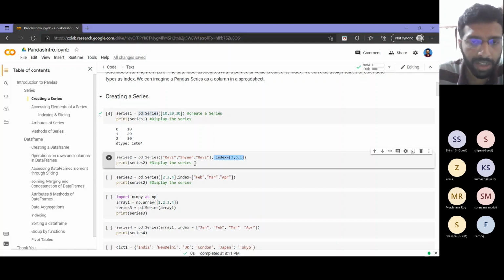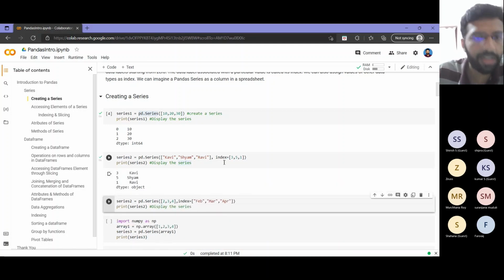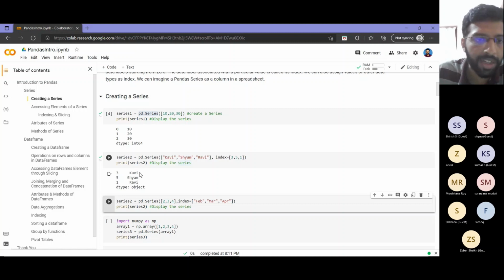The only thing to note here is that if you do like this, the number of elements in the list as well as the number of elements in the index field should be the same. So if you do like this, again you will get a Pandas series having elements as you told here, Kavi, Shyam, Ravi, with the index that you passed as an argument to the constructor function. So 3, 5, 1 instead of the default 0, 1, 2 here.